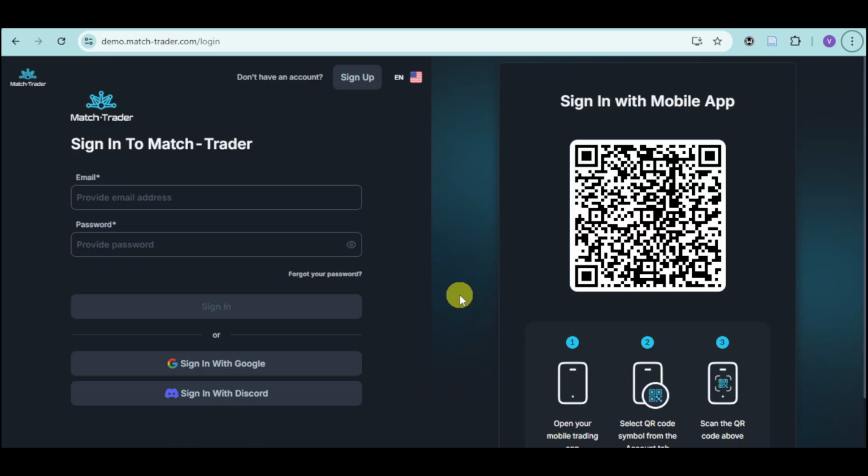Now, if you already have an account right here, simply click on this email button right here and enter your registered email address and enter the password that you have chosen as well. And then all you have to do is to click on sign in. You can also sign in with Google or sign in using Discord.